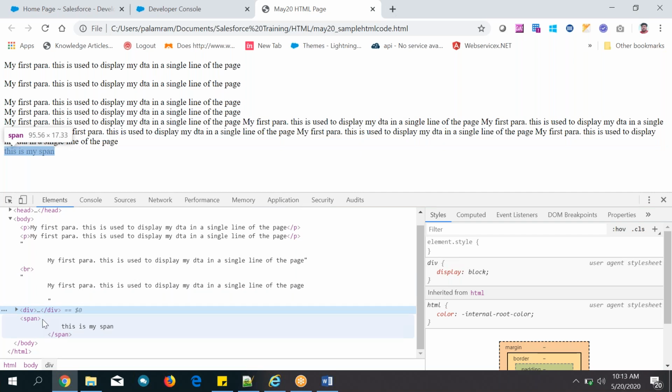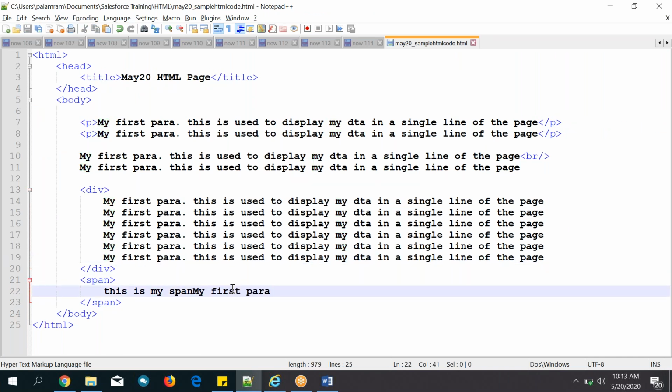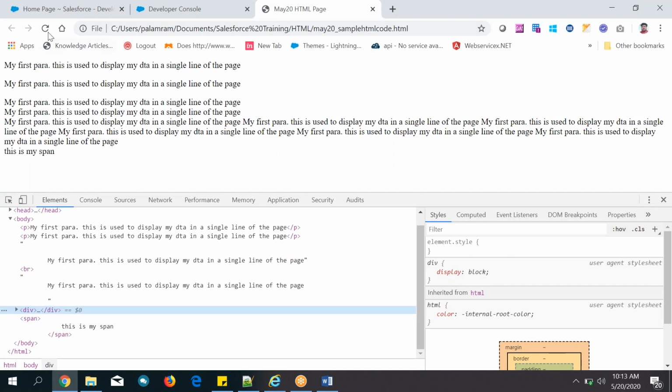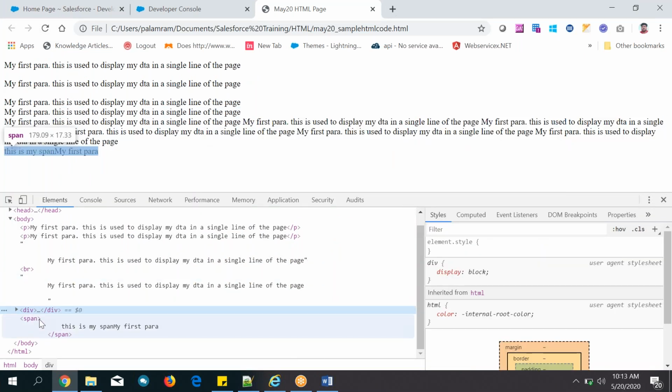It is highlighted wherever the text is started and it is finished wherever the text is finished. See here, where is the blue color? At the end of the span. Now let's add some more text. Save it. Where that div is, see here.